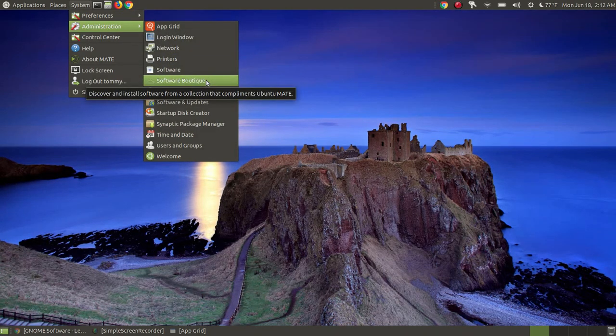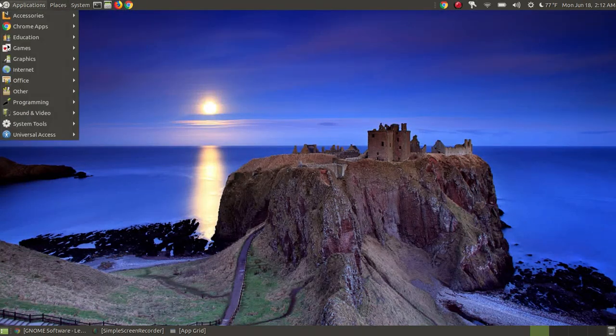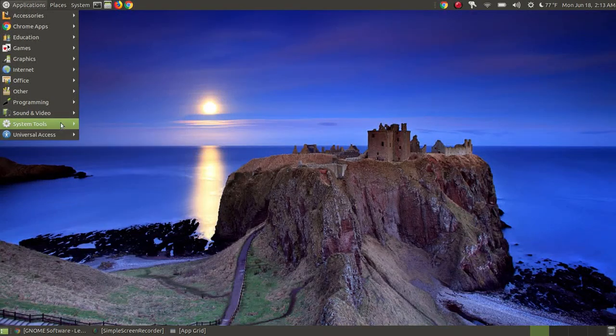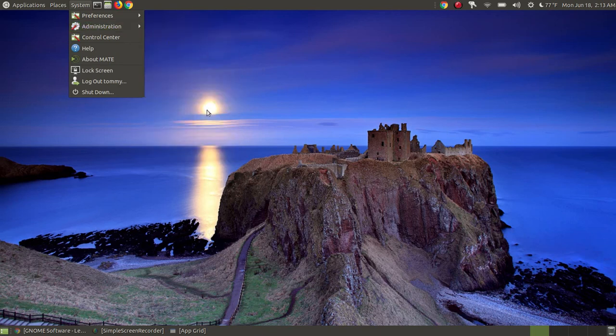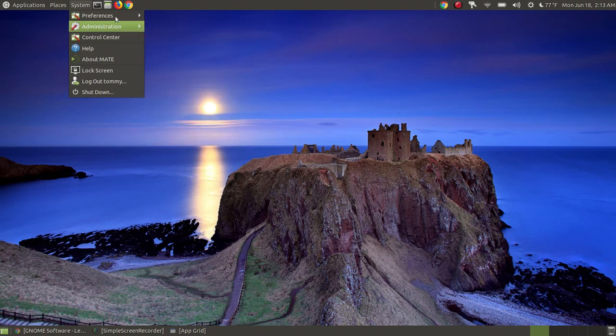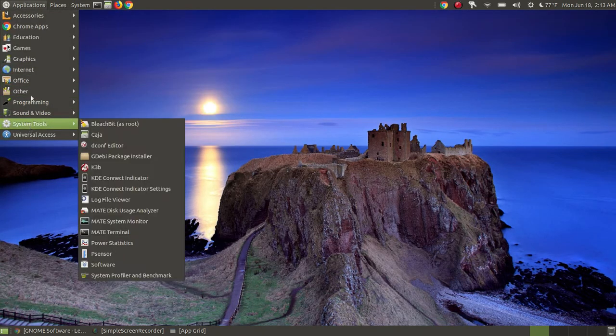And within the Software Boutique, it allows you to install the Synaptic Package Manager and the software, which is the Gnome Software Center. However, it places the Gnome Software Center in your system tools, whereas it places the Synaptic Package Manager in the administration or system administration subfolder. So for someone that's switching over from Windows into Linux, it would be a good idea to organize all your software centers in one location so you don't have to remember where they were.